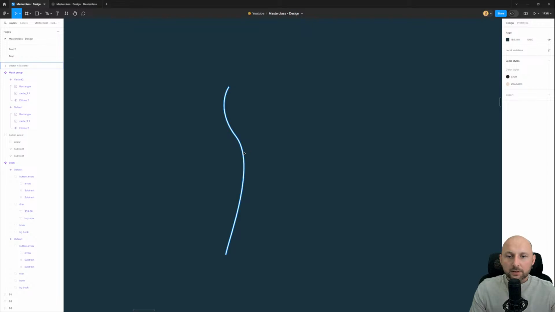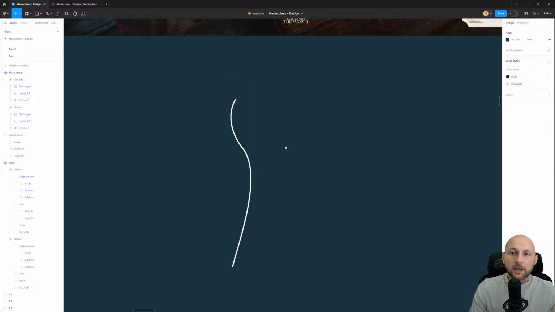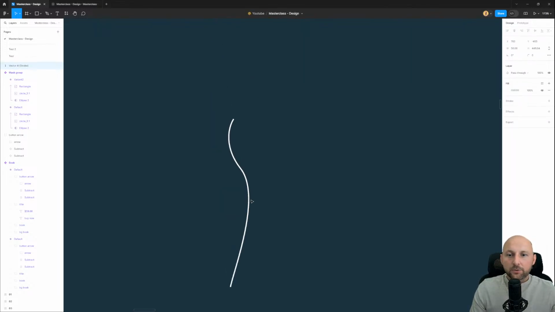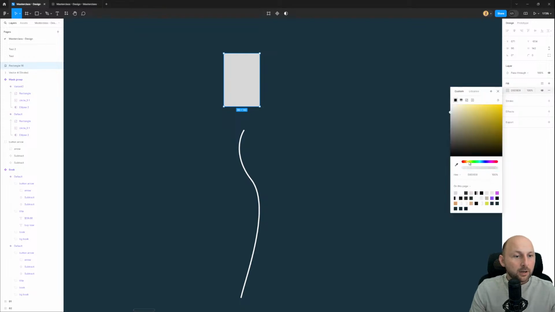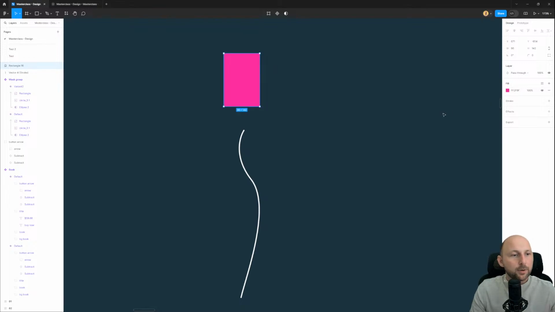And right now this is a simple shape. After that, I need to create a rectangle, maybe like this, and let's add some color, maybe some pink or violet, maybe like this. Okay, maybe this one. Then I want to add a blur effect. So in effects, in the right panel, I select layer blur and make it maybe 70.